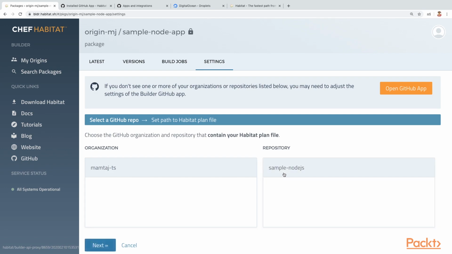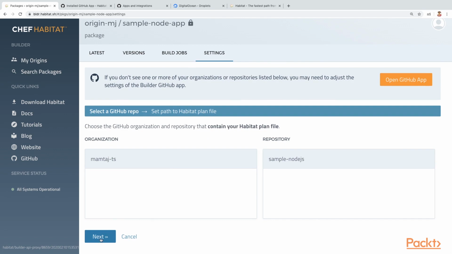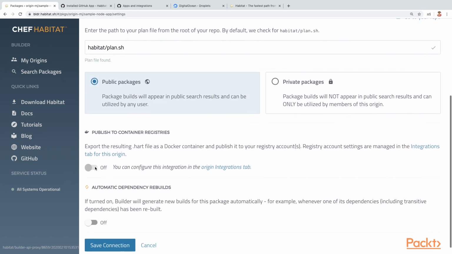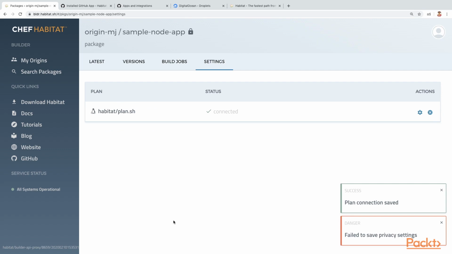And you can choose a repository which you want to attach to this plan. And I have the sample node.js. I'm picking up that. You can also publish your output Docker image to a container registry. I have not integrated, so that is not showing up. And you can automate any dependency building as well. So I'm clicking it as on, and you would save the connection.